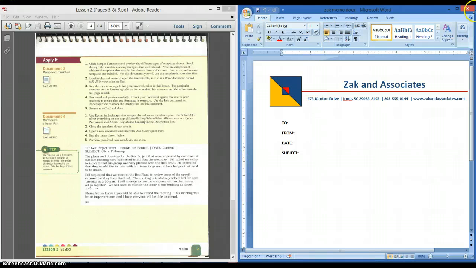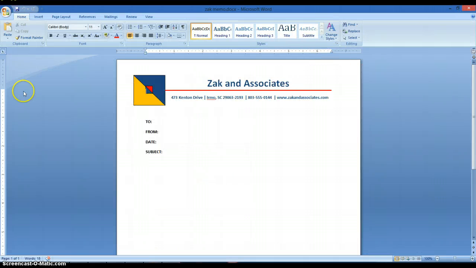Okay, so the directions were to go to Home, Editing, Select, Select All, and that selects the entire document. There's a much quicker way to do that though. I'm going to click out here so that the selection goes away. If you simply click Control A on your keyboard, it does all those same steps in just one quick step.